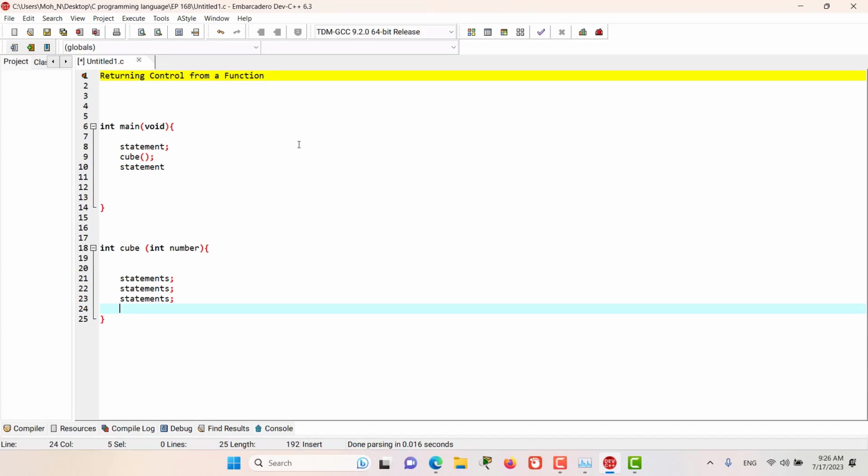In this episode we want to discuss returning control from one function to another. So for example, I have the main function in here, and this function has called the function cube. Now the control has gone from the main function to this function. Now the control is in here. There will be three situations where the control will return to the main function once again. So what are those three situations?